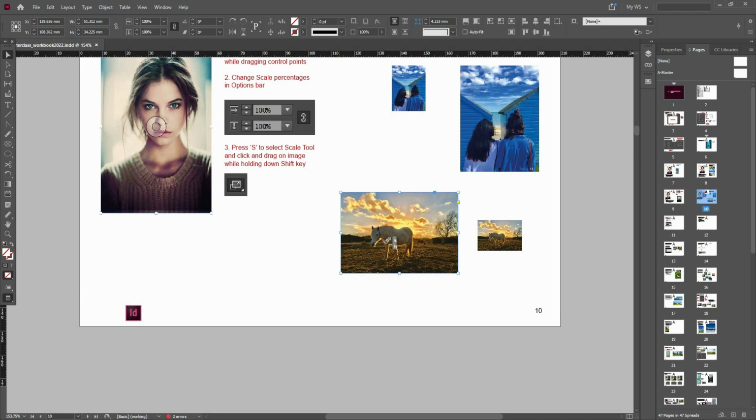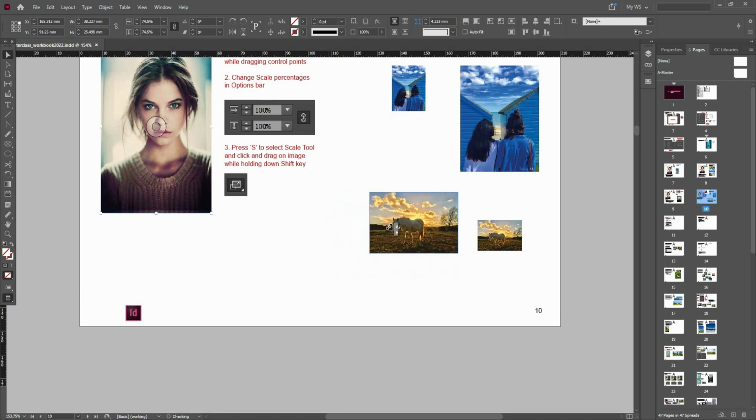Control Shift, and there we can scale it down like so. We also need to align this one on the right. Just take the move tool, align this right, Control Shift, scale it down exactly with the one on the right.